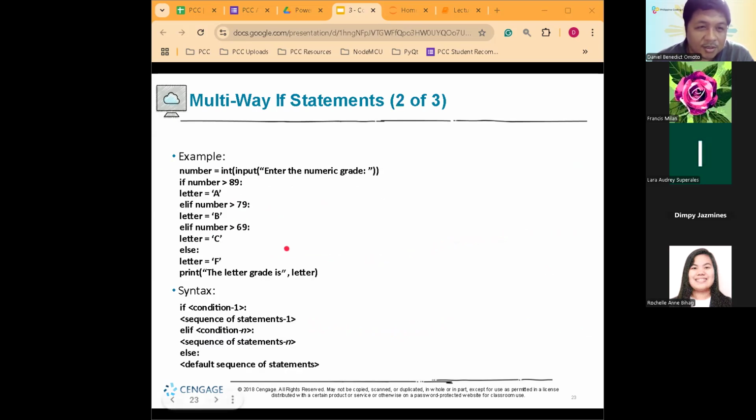So this is the code that is used for that question. It's trying to check if the number is greater than 89, the letter is equal to A, and then if it's greater than 79 it's B, and so on and so forth, right? But let's see here. The letter grade is letter, the letter variable here. You could declare the letter here at the top at the beginning, but this is actually good as well.